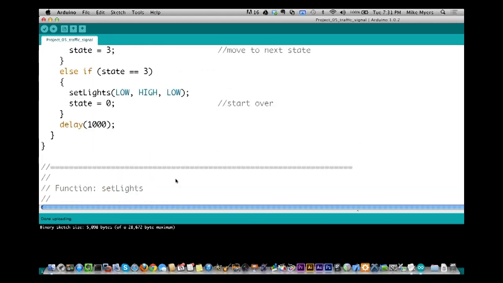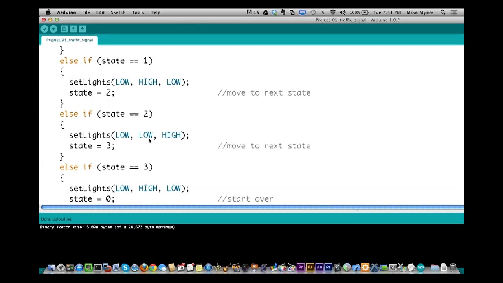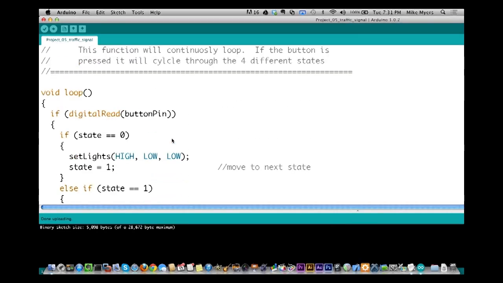So when we're doing these functions at the top, you can see I'm passing in low, low, and high. This is the state of the pin. When the pin goes high, the light comes on. When the pin is low, the light is off, or the LED is off. So this is what we call a state table, because basically you're referring to state and you're taking action based on what state you're currently in.